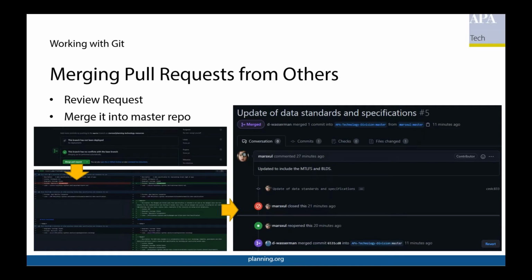Thanks, Marshall. So once that pull request was made by Marshall, on my end, what I see is, okay, somebody wants to contribute to the repository. I can review the changes that they made, hit merge pull request, and if it successfully merges and there's no conflicts, it will say, update of data standard specifications, and the merge commit will be merged into the master repository and be reflected on the web page that we set up for that.